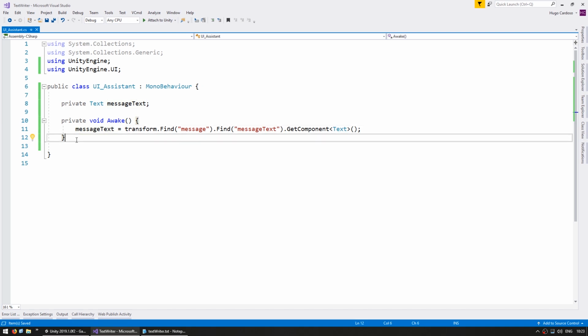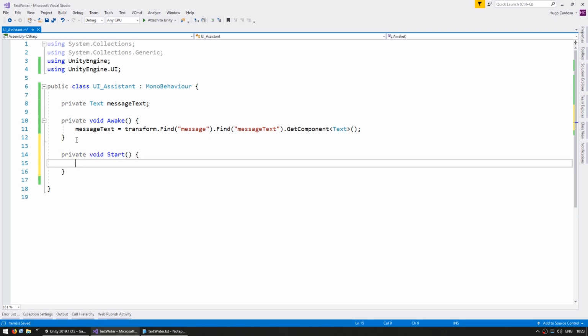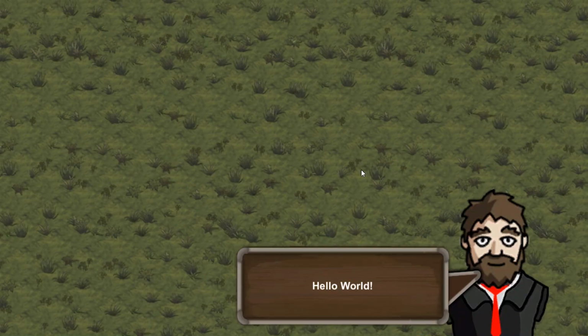Now just for testing, let's try setting the text on our start. So in here we simply do messageText.text, and let's put in some text. Okay, let's try it out and see if our text changes. And yep, there it is, there's our nice text. Okay, so far so good. We have our UI set up and the code is running.